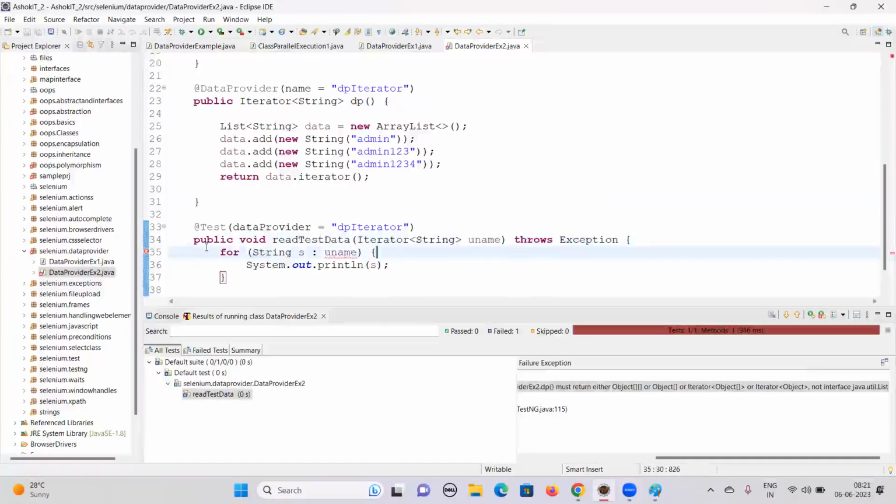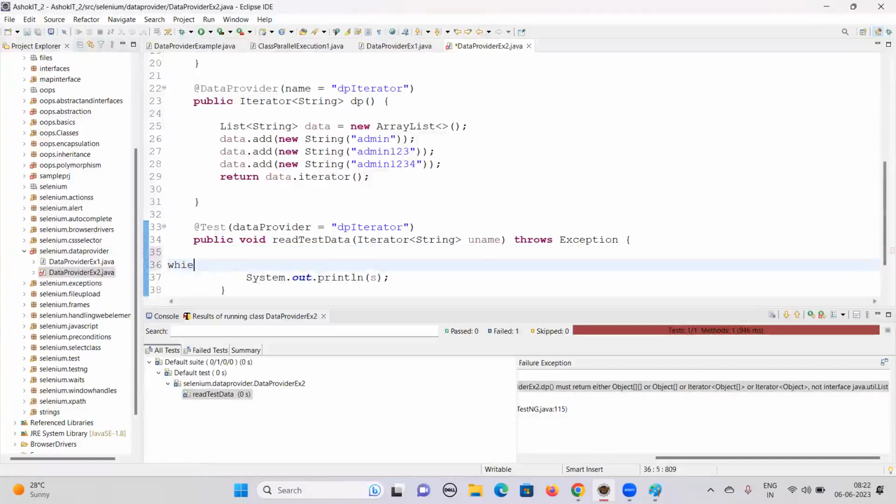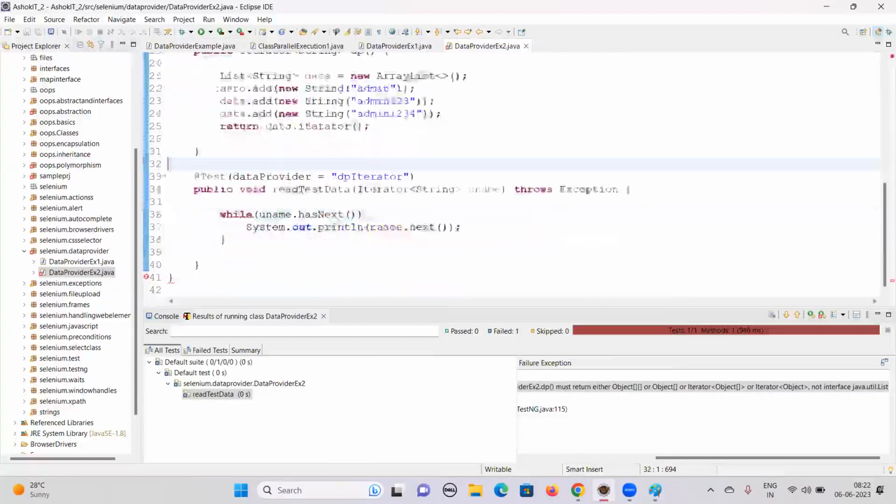So here we cannot use this for loop. Now what we have to use is a while loop, because of how we use the iterator. We use the iterator in this way. You name dot hasNext. If we have hasNext, then we are going to print the name dot next. So what it does is it's going to return me this file.